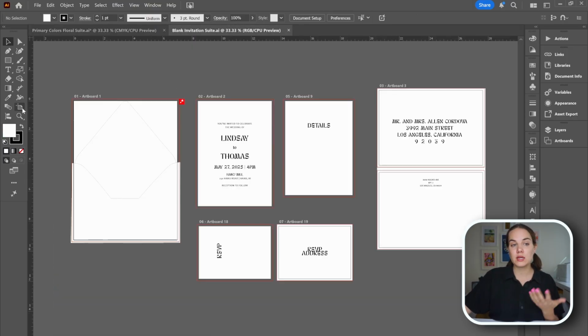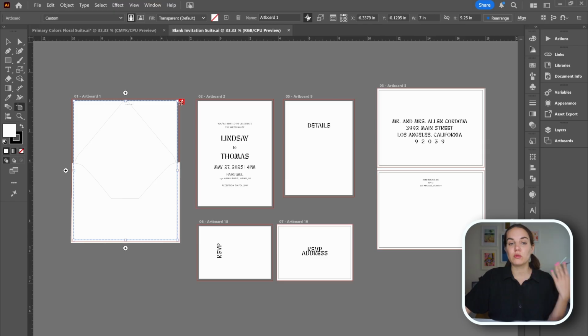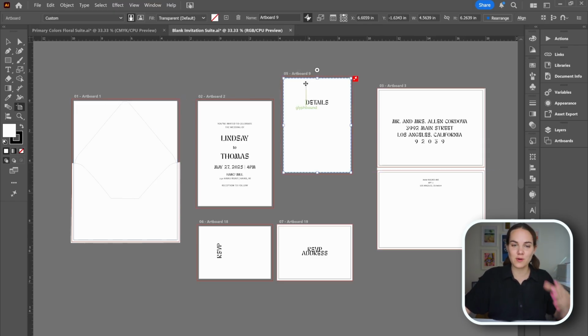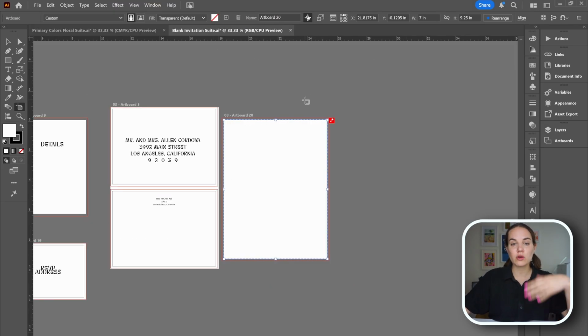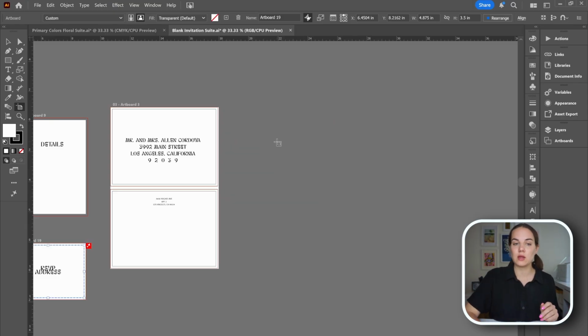Now, artboards can be any size that you want, and you can move them around. You can change them. They can be rectangular or square, but you can move them around to any size that you need. You can very easily add more. Just click on this little plus to add more. You can also delete them just using the delete button.